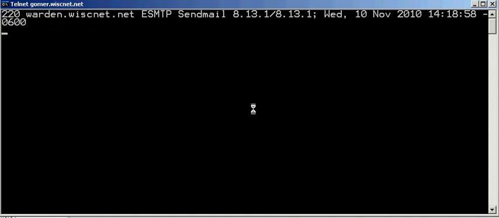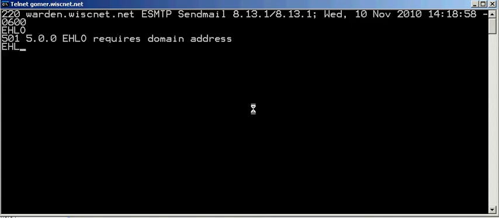So I hit enter on this, and it says I'm connected. Then I type E-H-L-O. This is essentially hello, but it requires a domain address. So E-H-L-O, and then we'll type in a domain, Microsoft.com.